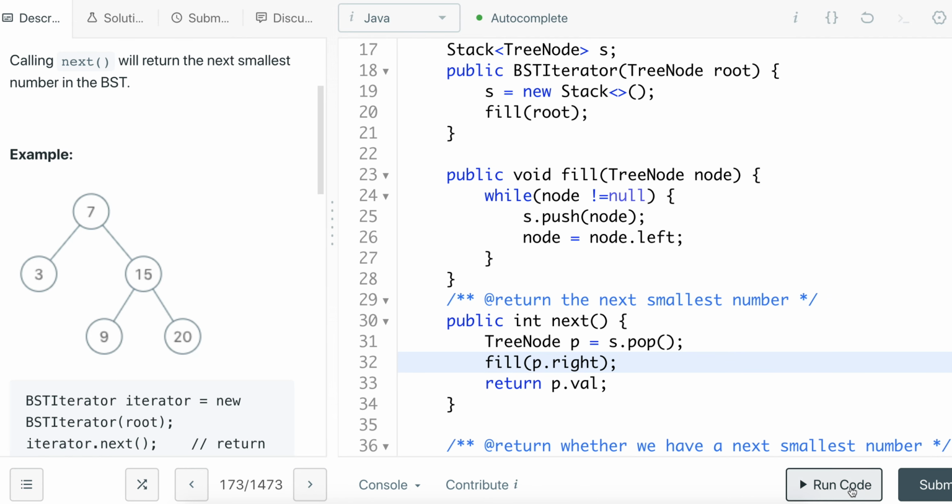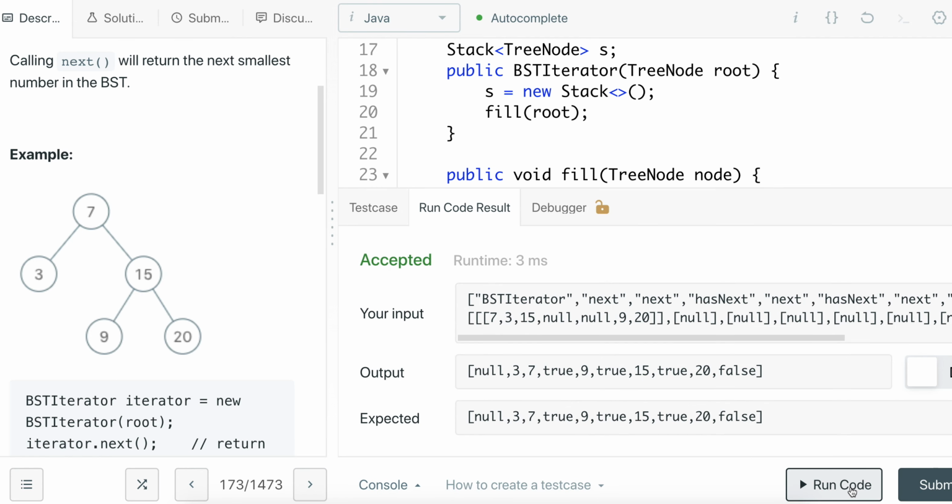Okay, let's run this code. That's a success.